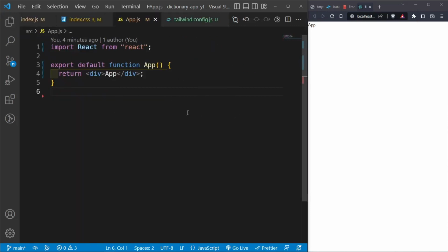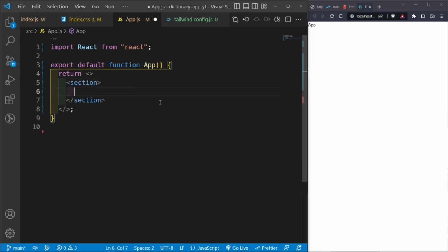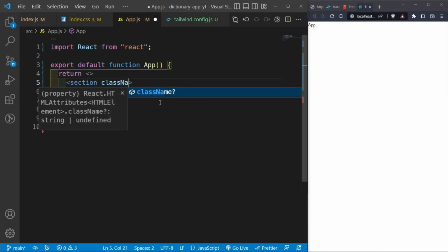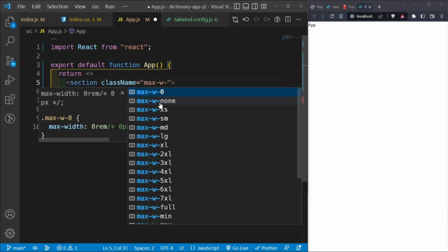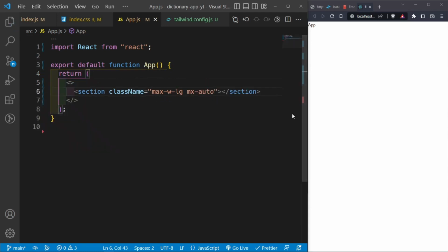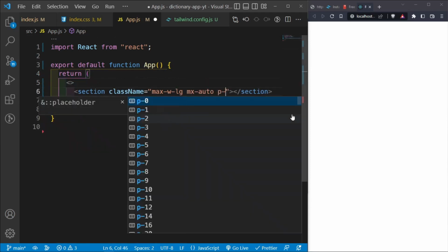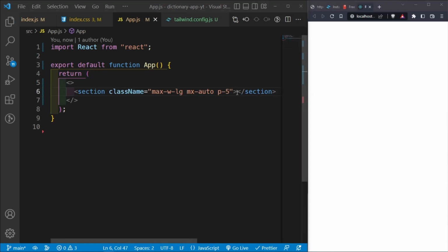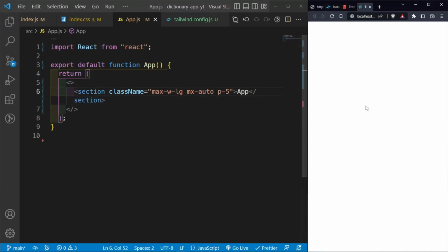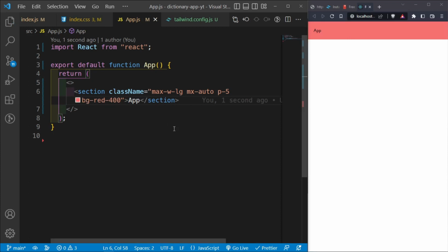And I think I'm going to build out the UI first, and then we can work on how we're going to get our data. So inside here, let me return a section, and then inside this section, let's give it a class name of max width large and mx of auto, and then let's also give it a padding all around of 5 just to push everything inwards. And then let's just return some text here so that we actually see what we are styling. And let me just say bg red 400 just so we see where everything is.